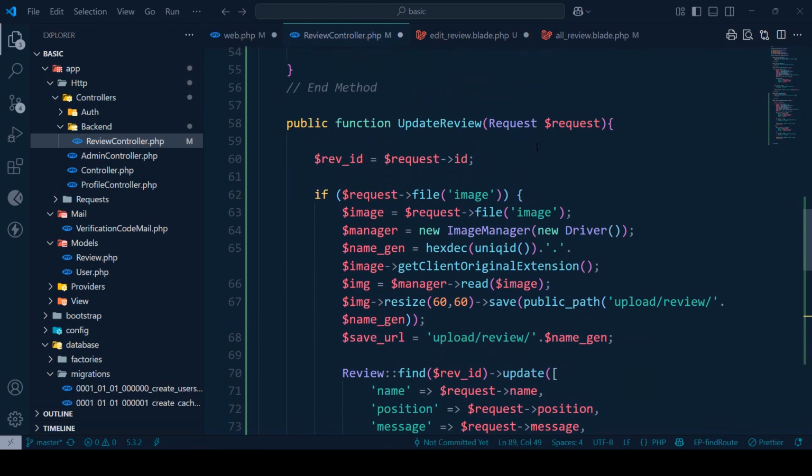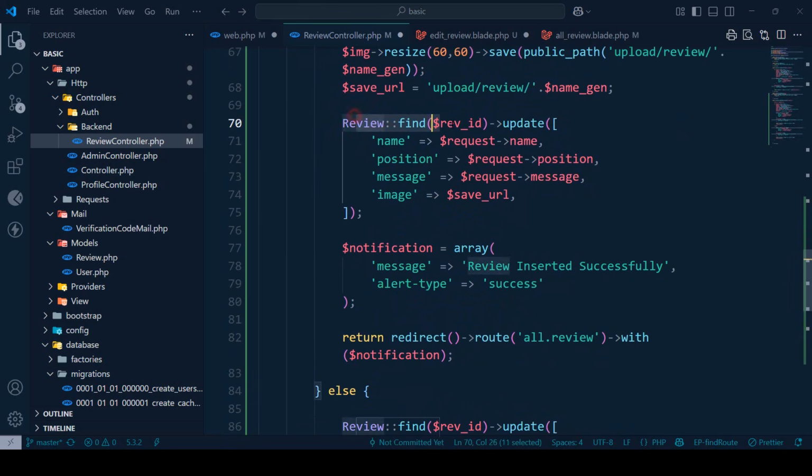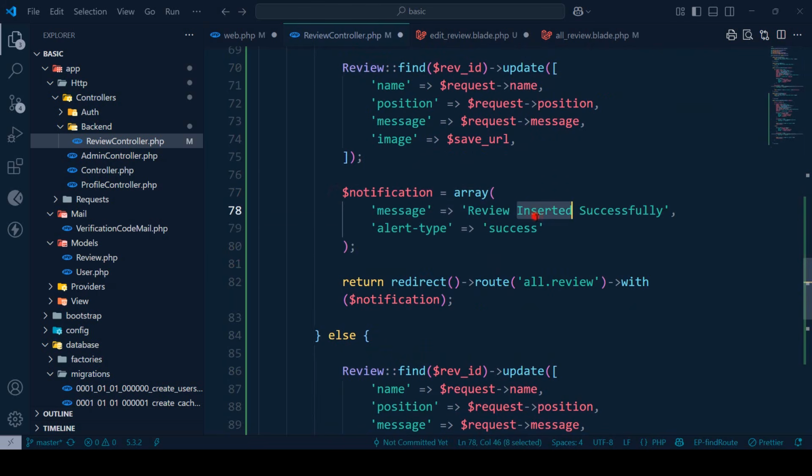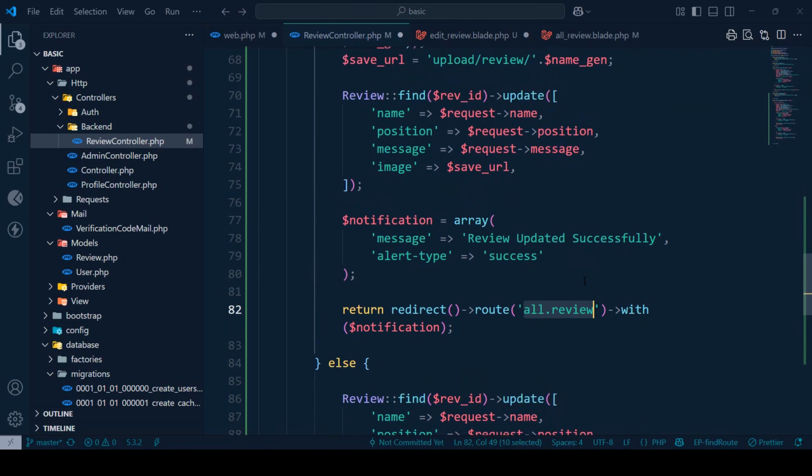So now I think it's very clear. If you go back again, here I simply want to do: if there is any image, then it will upload everything with the review. It will find that specific ID, and the related name, position, message and image will all be updated, and it should display the notification as review updated successfully. Okay, and then it will redirect to our all review page with the image. You can also use it like review updated with image successfully.